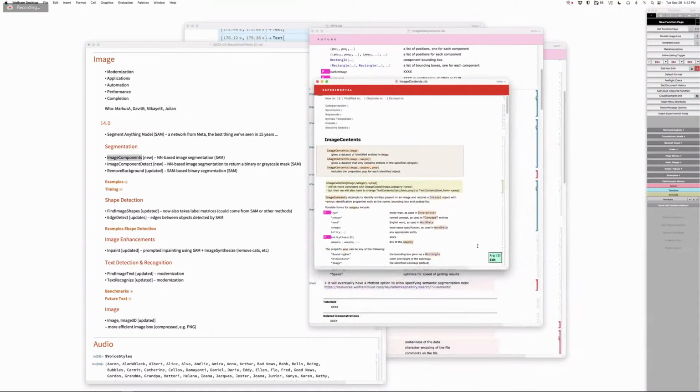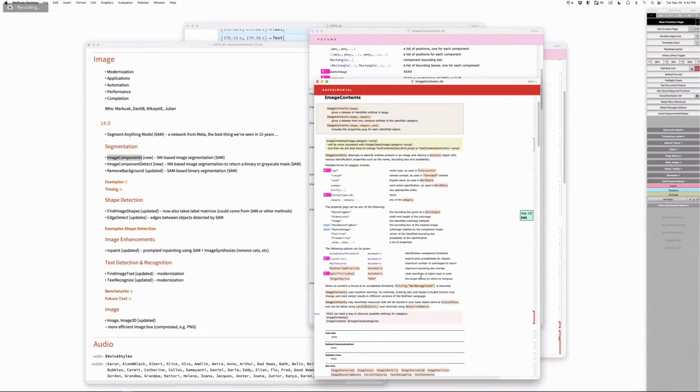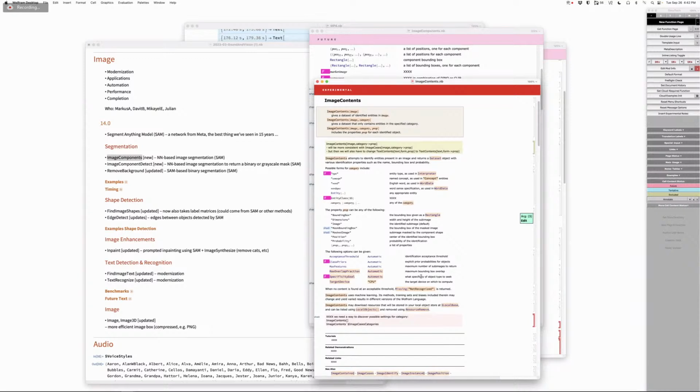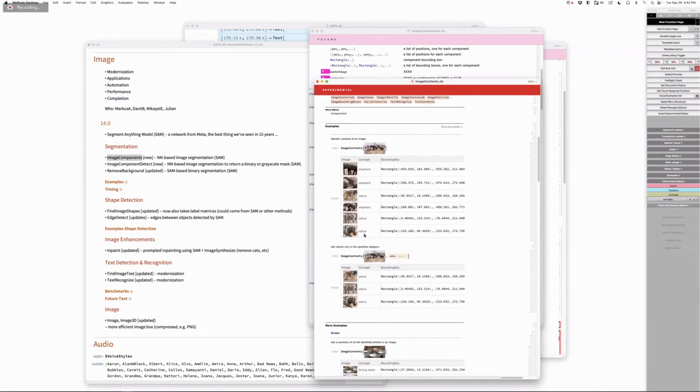I don't see any tentative things there. Scroll down. Masked bounding box and masked image. I don't quite understand why that's not the default. I'm confused by why that isn't the default here, in image contents. I don't know.